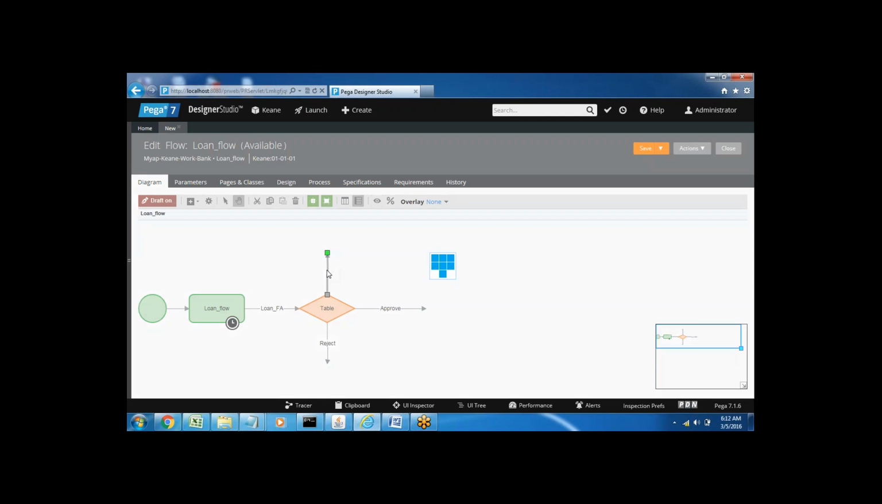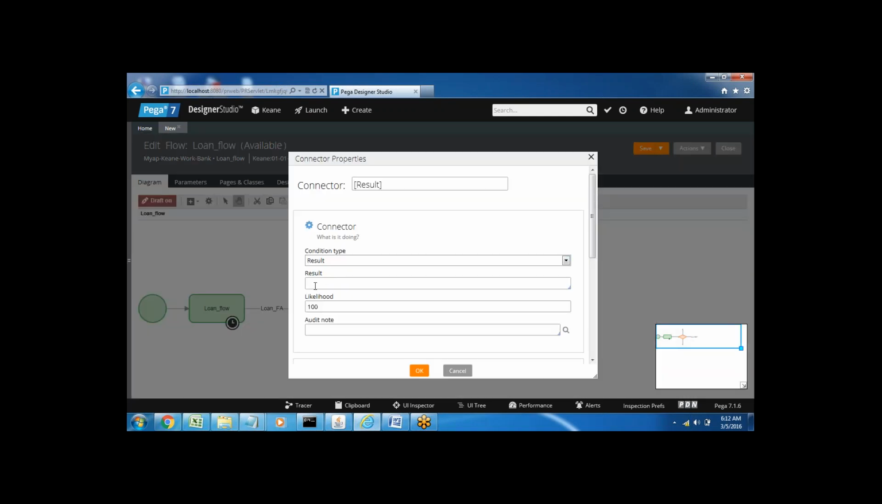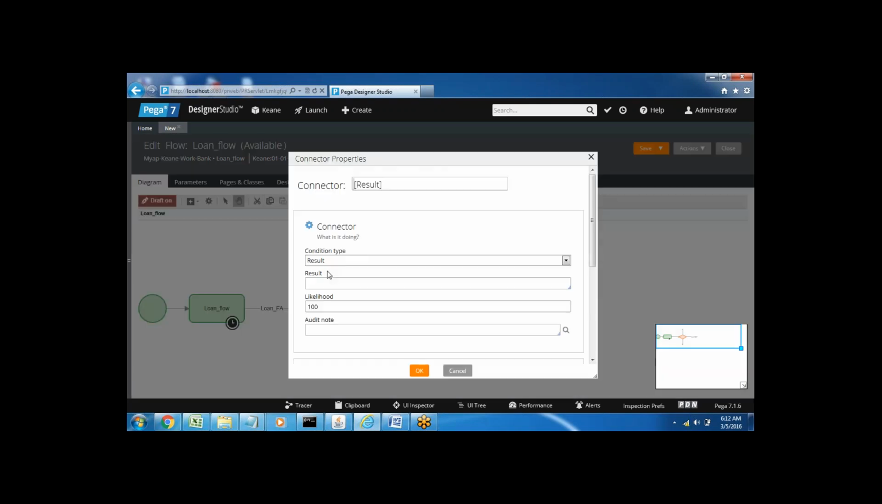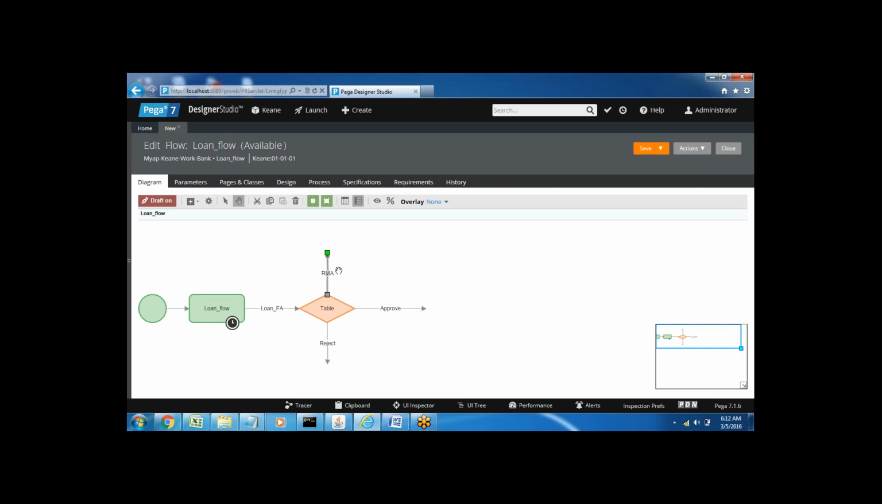In the connector properties we'll have the result. Already we have approve and reject. Here I'm going to give the third result, RMA. Now see, after this connection we cannot directly give an end shape, because based on the condition it may go to this one, this one, or this one.